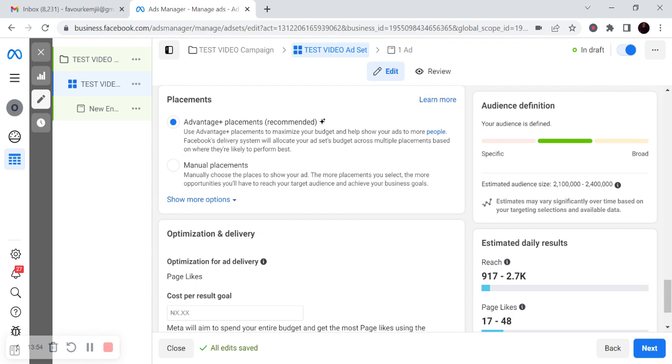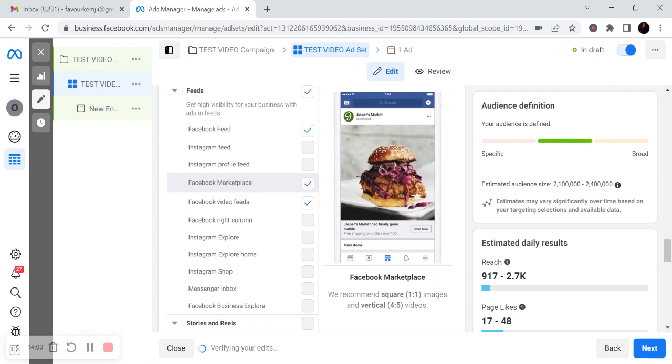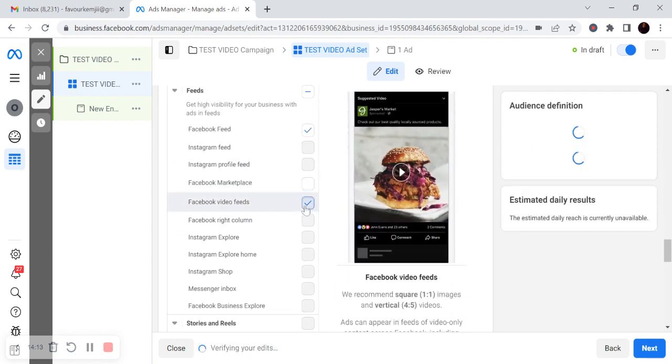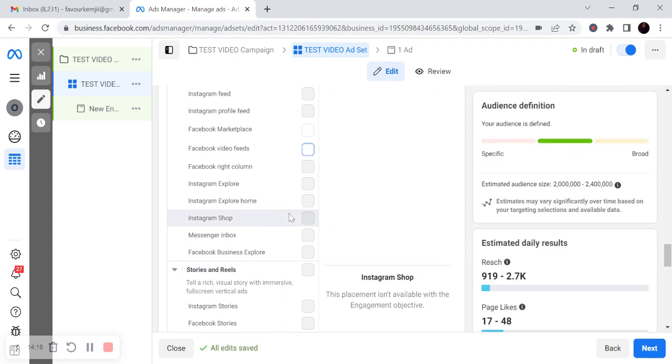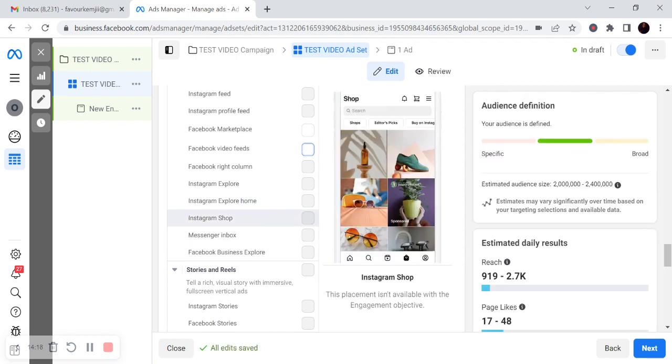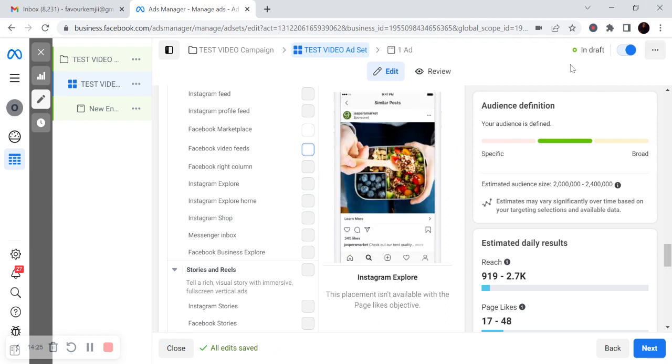Is the quality good? If you check what you're doing and you feel this is best for people viewing on news feed, and you want it only on news feed, you select manual placement and tick the places that you want it to show. Maybe you don't want it to show on Facebook Marketplace or video feeds. These things depend on the kind of advert you're running. There's a particular kind of ad where I'll say I only want it on Facebook feed. There's another type of ad I'll run where I want it to be everywhere possible, right?